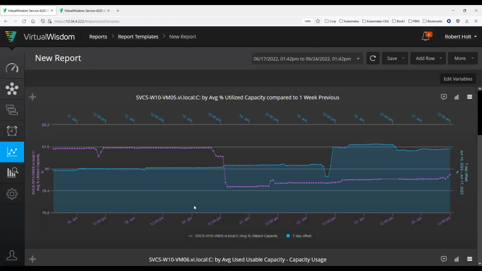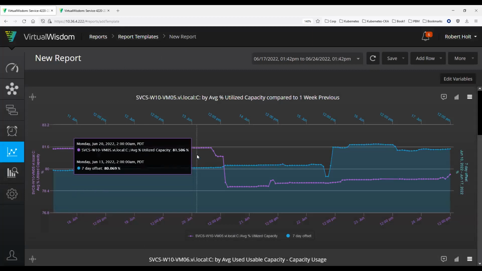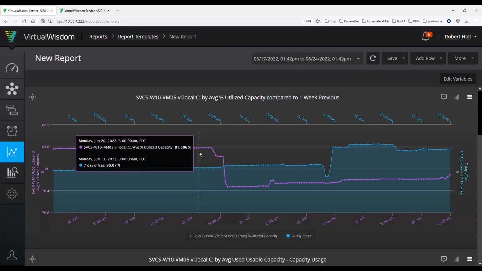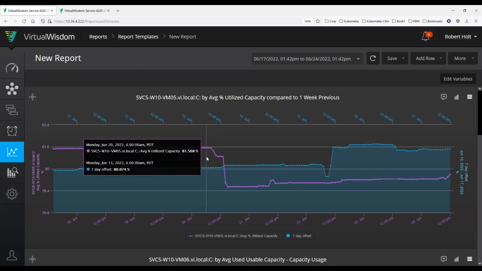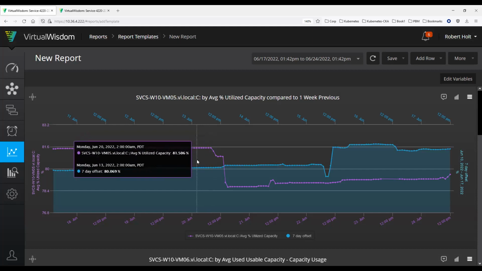So what does this tell us? Well, if you look at a data point, first of all, you'll see 2 data points for the same entity and the same metric. So we're still looking at the C drive on this VM05, but we're looking at average percent utilized capacity on the C drive at 81% on Monday, June 20th at 3 a.m. And then the blue line is actually a 7-day prior. So the 7-day prior is June 13th, and that's at 80.07%.